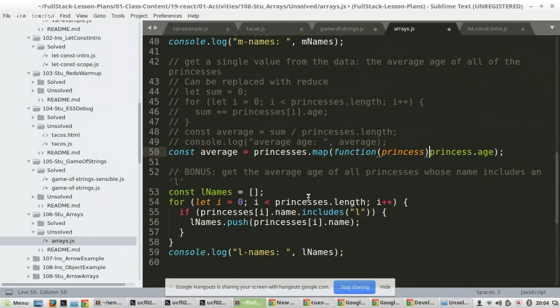So we're still gonna get the average, right? Yeah, we gotta get the average. So first, this is the math functionality. First, we're gonna get the ages. It's gonna be an array of numbers, the ages. So what are we gonna do to that?